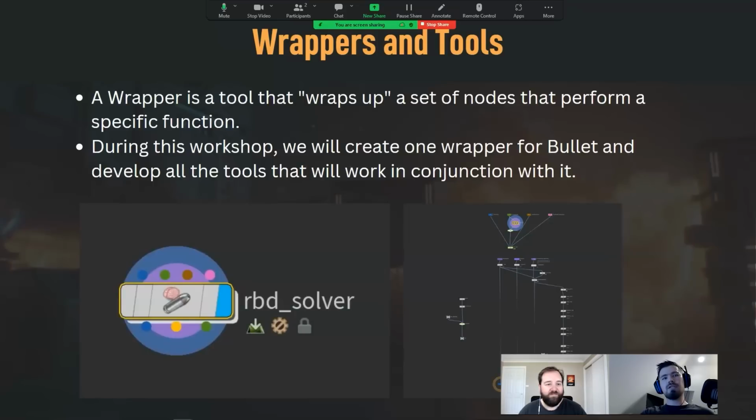Basically, a wrapper is kind of a box or a container that contains a setup. In this case, we are creating a wrapper that contains a Bullet setup. That's something SideFX is doing a lot these days. You will see there are sub implementations for Bullet, for Pyro, and so on. All those things are wrappers that we didn't have before.